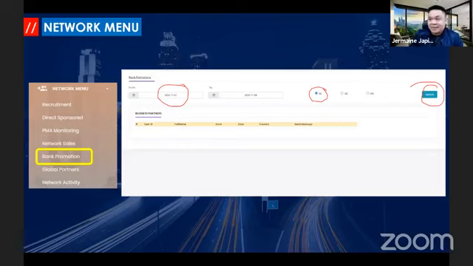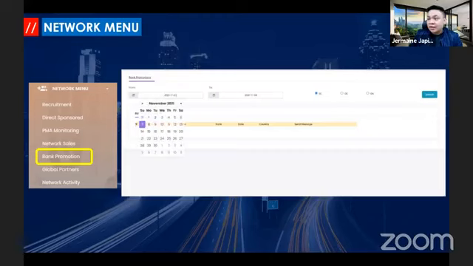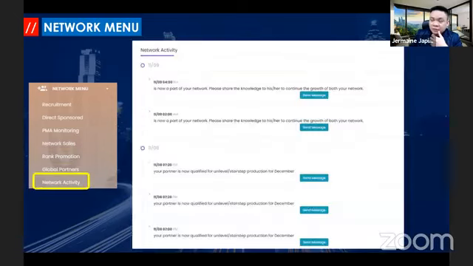Okay, so that's it. Now, let's go to what? As you can see, that is for the customization of your date. Then network activity.